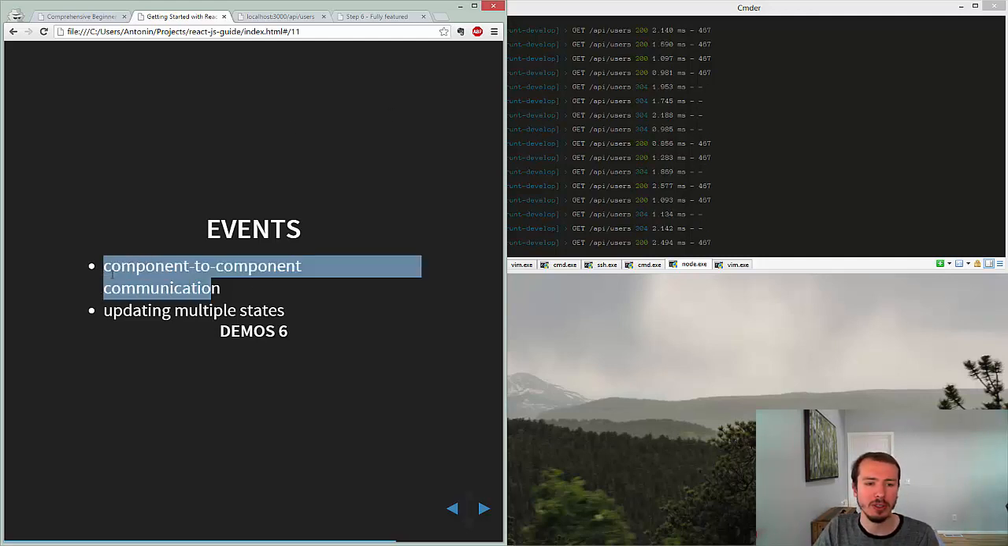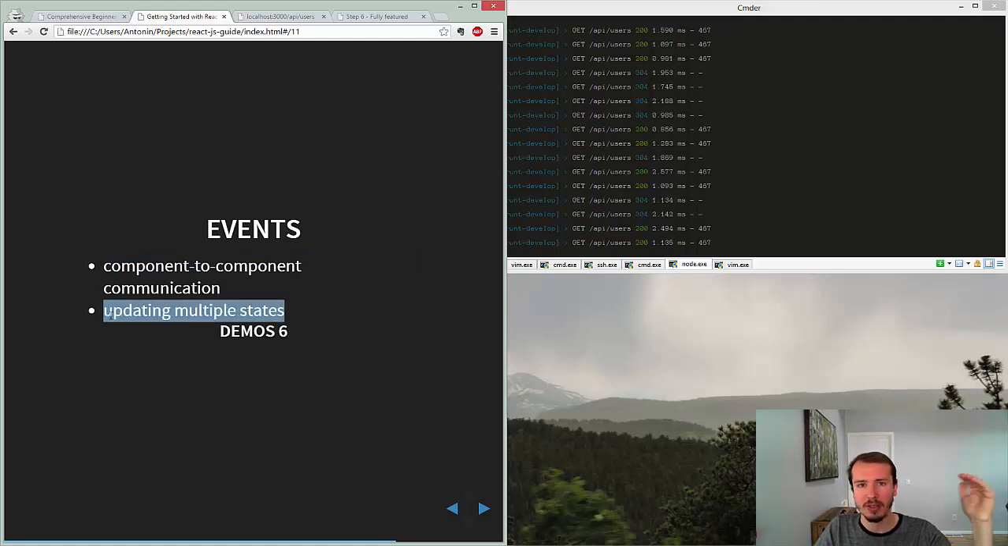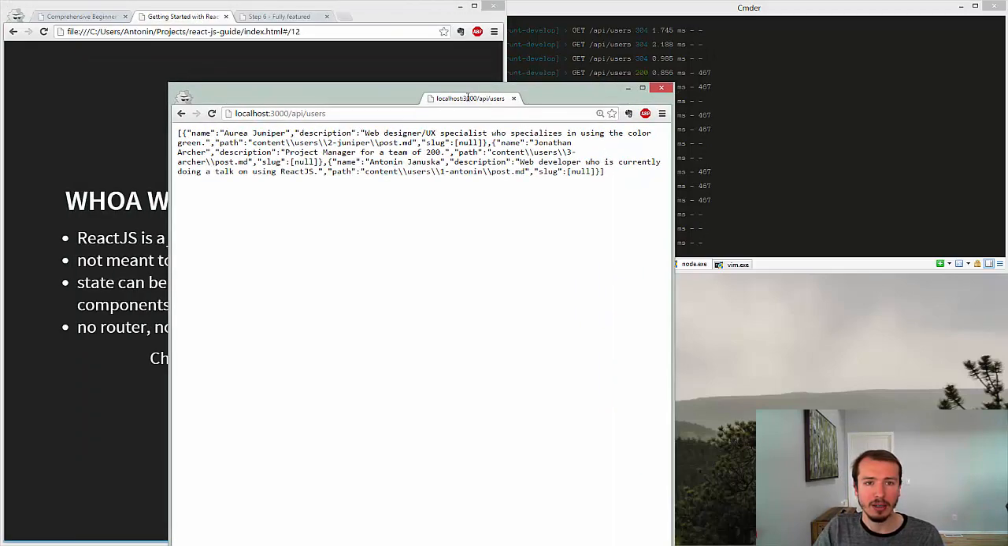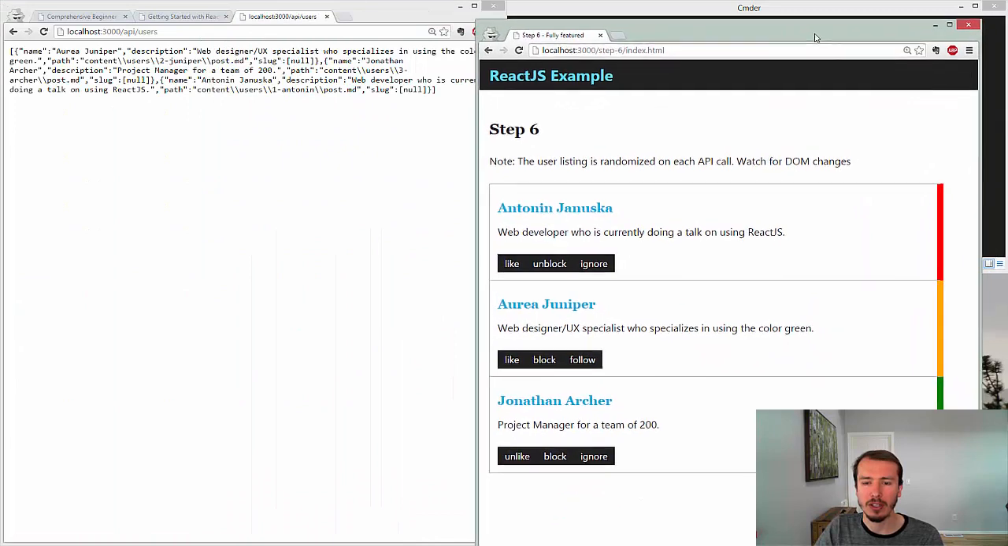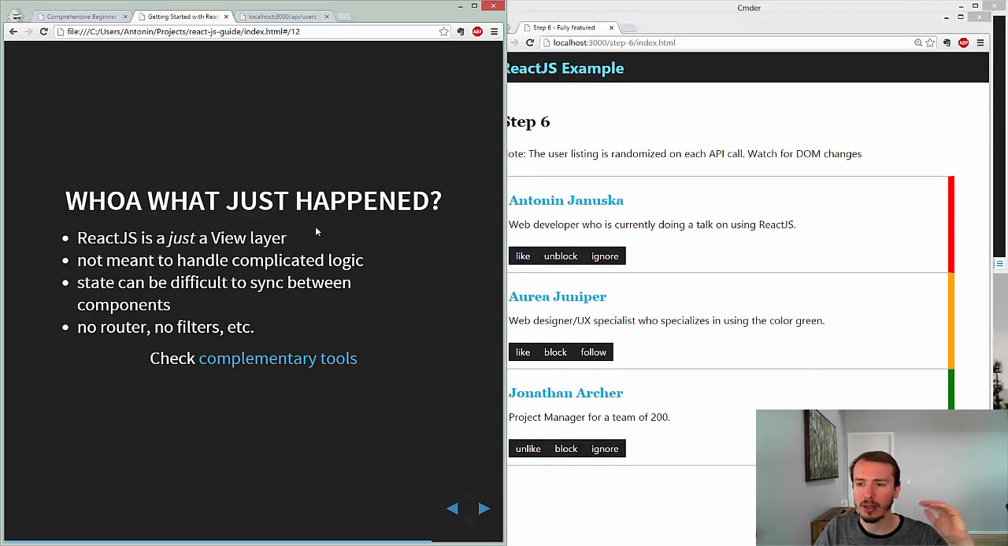So we talked about component-to-component communication, updating multiple states. We updated the state of 2 different components, a parent and a child. So what just happened? Again, React is just a view layer. So it'll keep running re-render, it'll keep running all this other logic. It's not meant to handle complicated logic. So if we had some super complicated logic, you wouldn't stick that into render, and you wouldn't want to have that as part of your component view. What you would want is to have it as part of a different class or part of your own library, right? And you may not always want to render or run all that complicated logic.